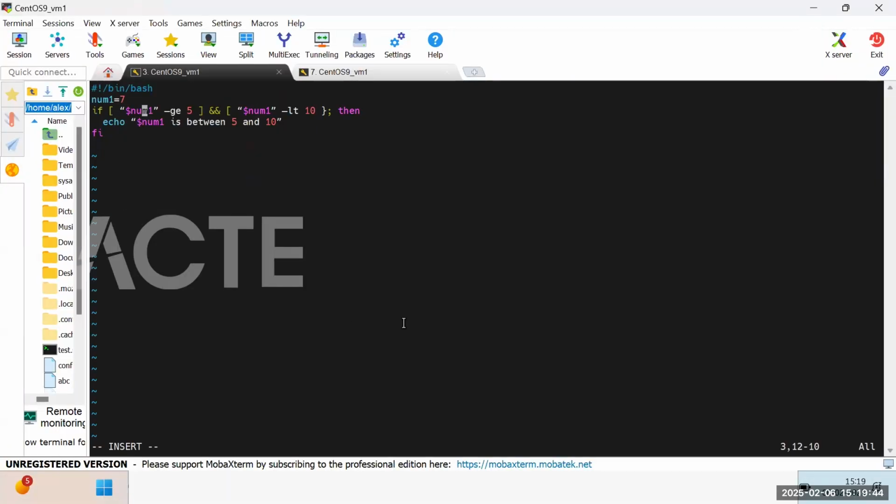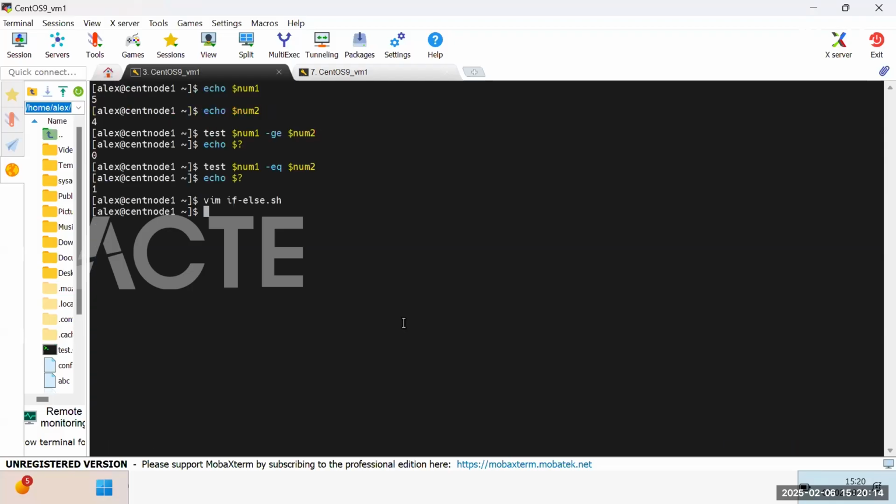In this if statement, previously we had test. Test can be replaced by square brackets. The square bracket will do the job of the test syntax. So if, and we are giving a condition here, and then another condition, and if both conditions are true, I'm going to print that num1 is between 5 and 10. So this is the script. Let us try to run this.